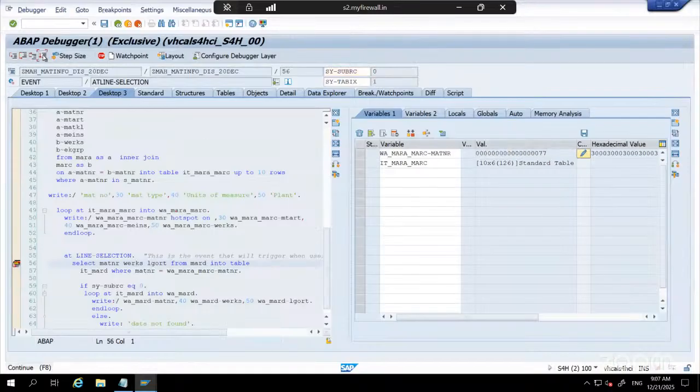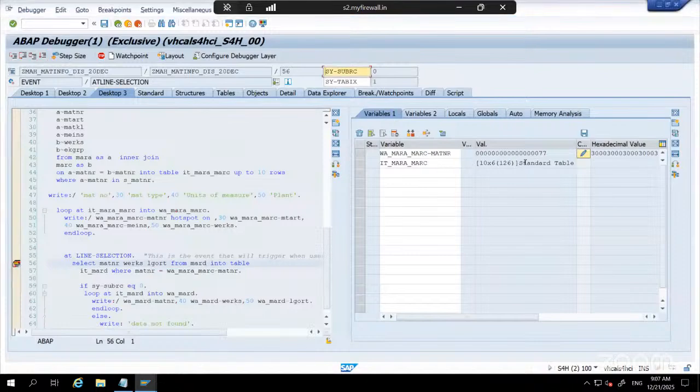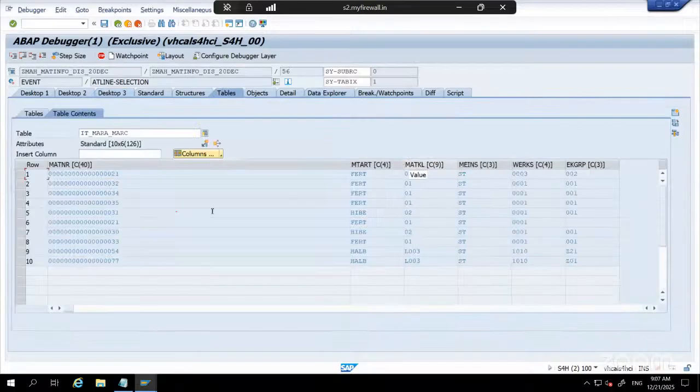So when I click on 30 material number, 30 material number should be captured, but still 77 only is coming. Think of why. Why not any other number? Why only 77 is coming? I'll show you the data also. See the data. Where is the 77 here? 77 material number is in which position?